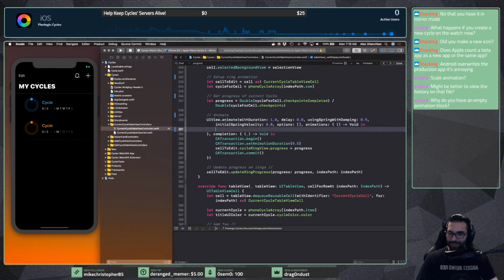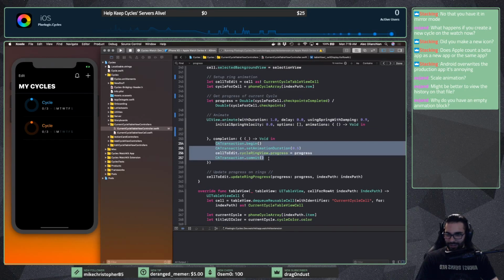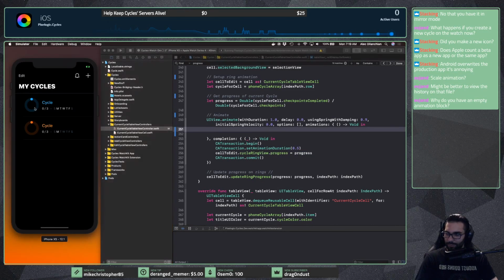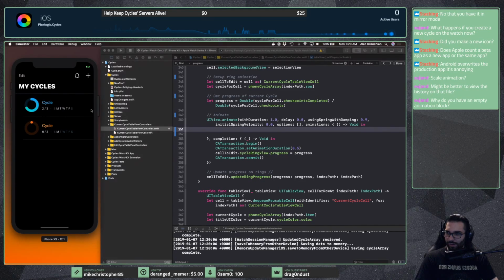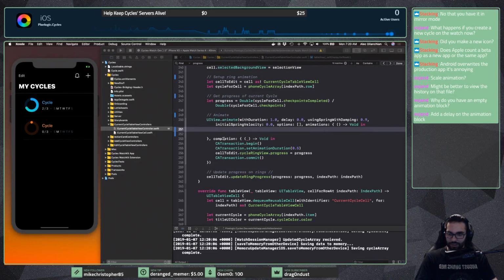I don't know. Let's try this then. That could definitely be it. But let me, guys, let me show what the current implementation is. So if I do this, I don't think you'll be able to see it. I probably won't be able to see it. But essentially what happens is you see the ring animation move instead of the progress.